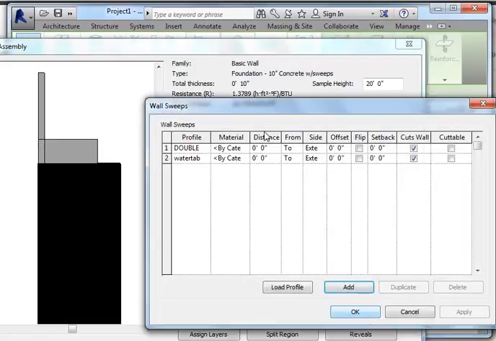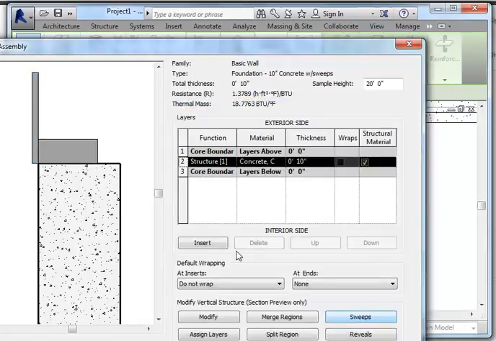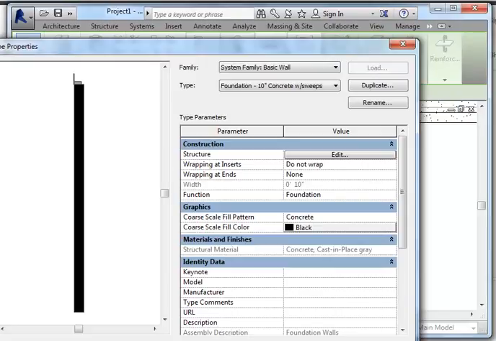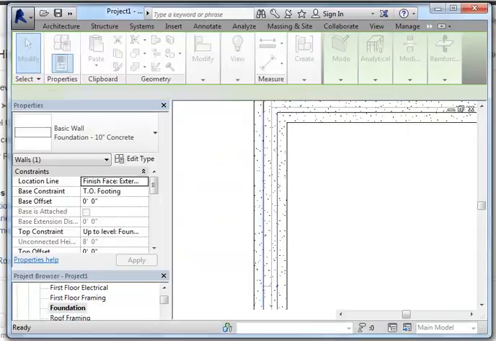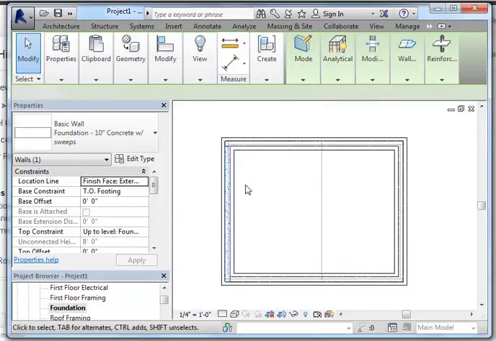So we go back into sweeps. I will select the water table, and I want it to be to the exterior side, but I want to offset it out the thickness of the water table, which is about, it's a 1x12, so it's 3/4 of an inch. And then that pushes that out to the outside. We're going to hit OK, and hit OK in the wall type, and hit OK to get out of the type properties. And now that wall right there has that wall type added to it.